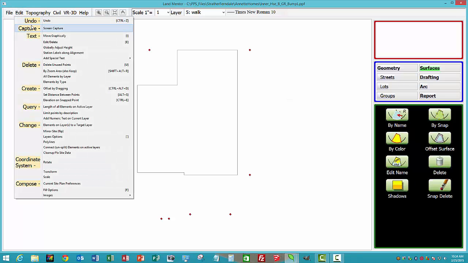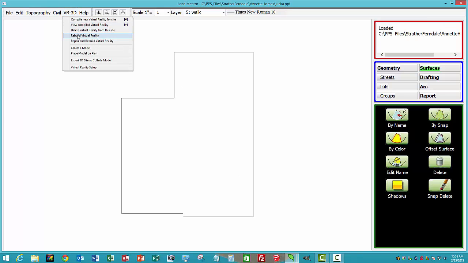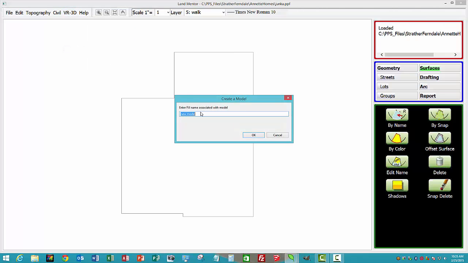I'm going to delete unused points, very important. So get rid of those little red dots. And now I've got the base. I'm just going to call it junk for now, but I've got the base for the 3D.